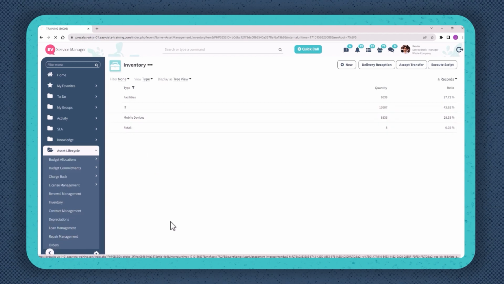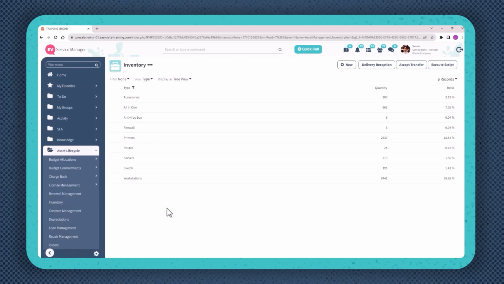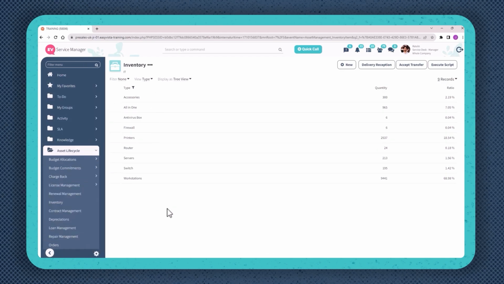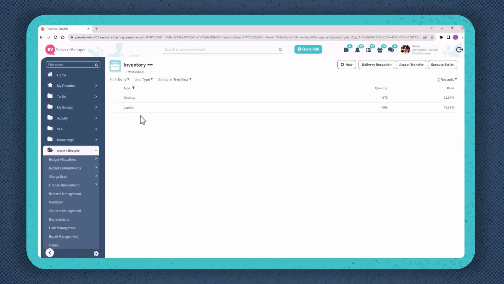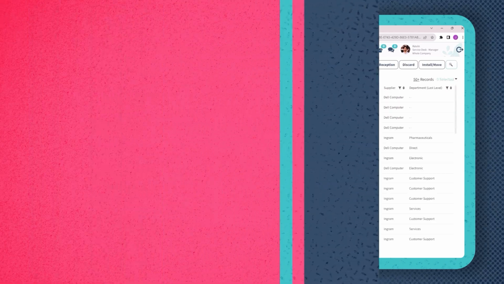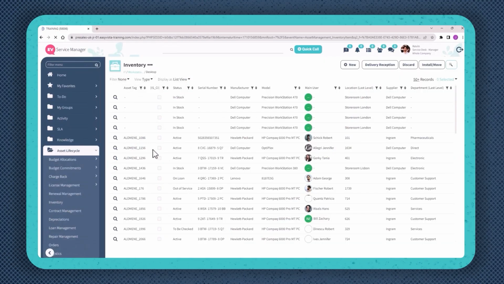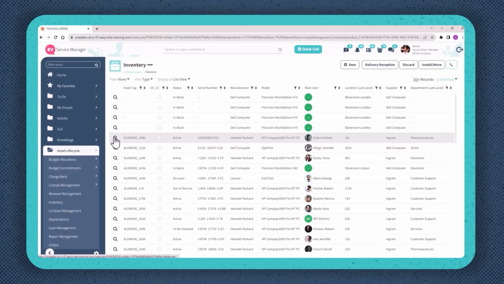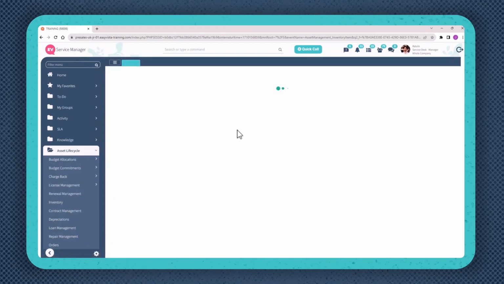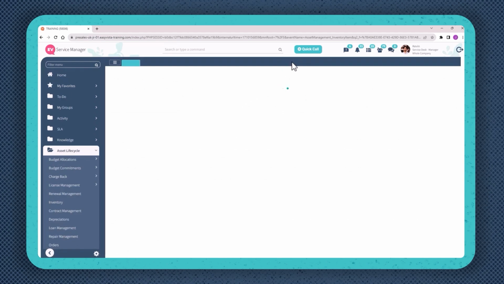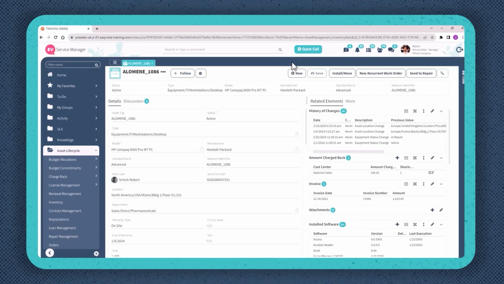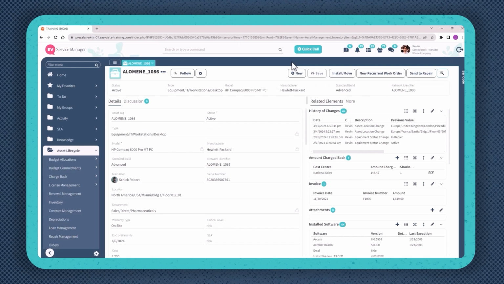So underneath IT, I would have different types of IT asset, whether they be desktop or server room based, but I'm just going to pick on one particular one that I know well, which is a desktop computer. So if I just go through to my desktops and open up this one, we'll see one asset in more detail now.